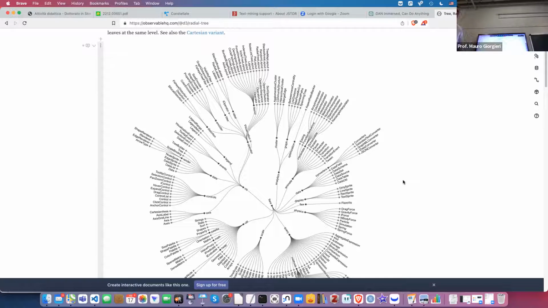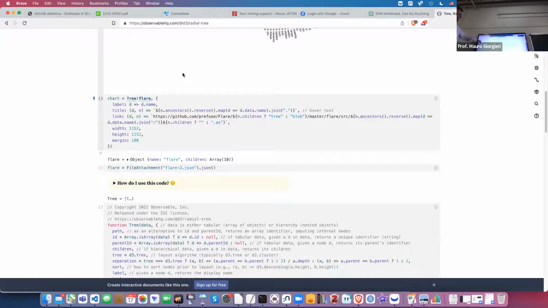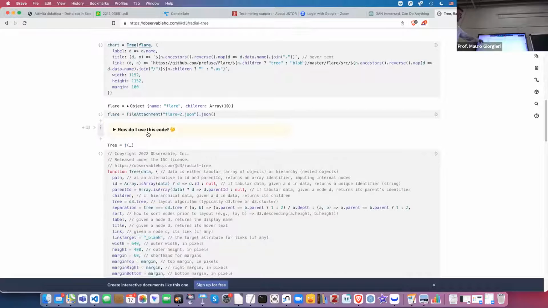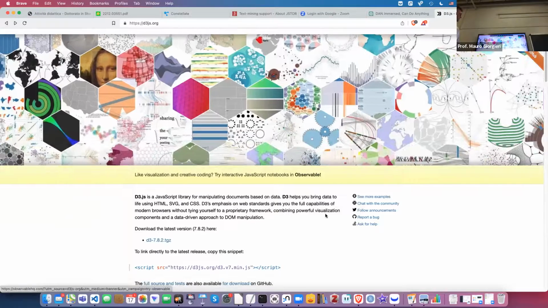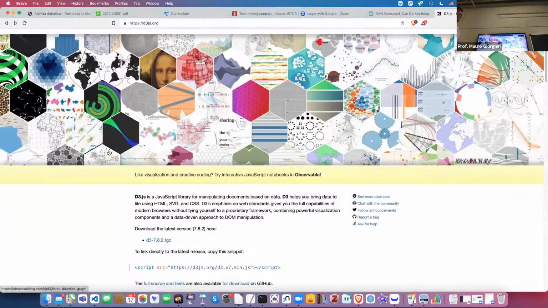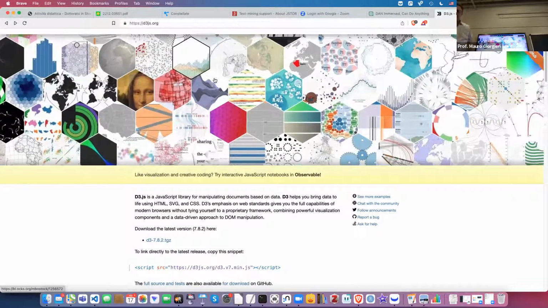So you can just go look through the site and see what you find, and know that everything on the site, just scroll down, you have all the code. Even how do I use this code? It's really walking you through how to use this tool to show what you're doing. Okay, so I guess that's enough. You can click on these. There are hundreds of these examples.